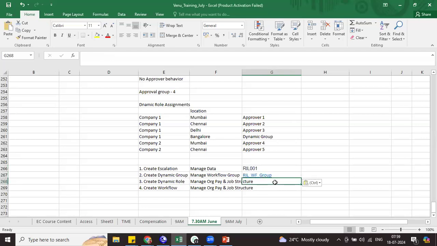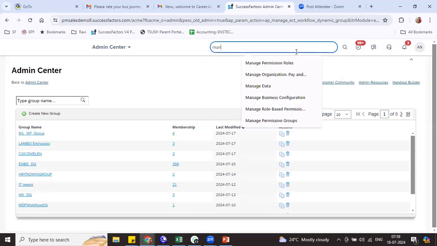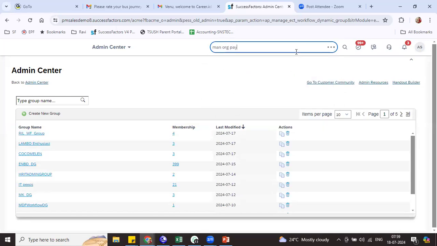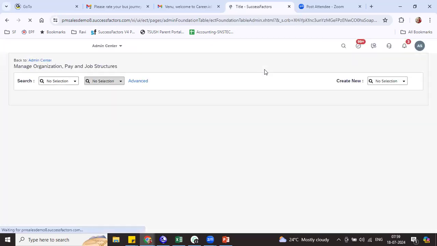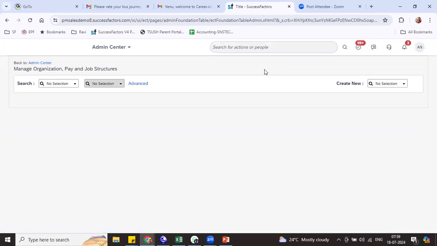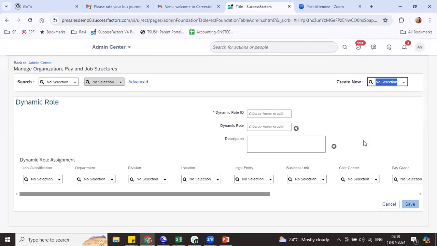Okay. Next, third, is manage organization, pay and job structure. Foundation object. Dynamic role is a foundation object. So create new, have here dynamic role and workflow. First is dynamic role. Dynamic role ID RAL001. RAL dynamic role. You can name it differently.